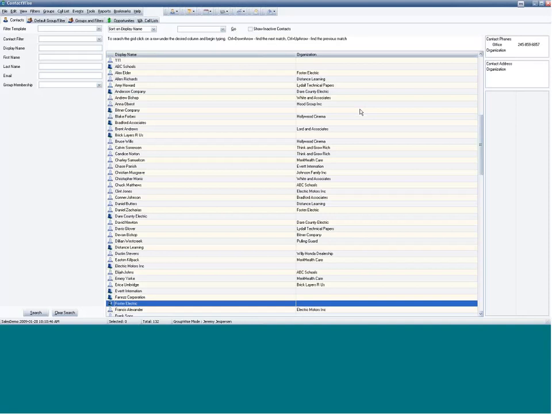Now, there are two different types of contact records within Contactwise. There's the organizations and there's people. The organizations have a little building icon here, and the individuals have an individual icon. That individual icon can also be customized to be either male or female, dependent on your preference, of course.